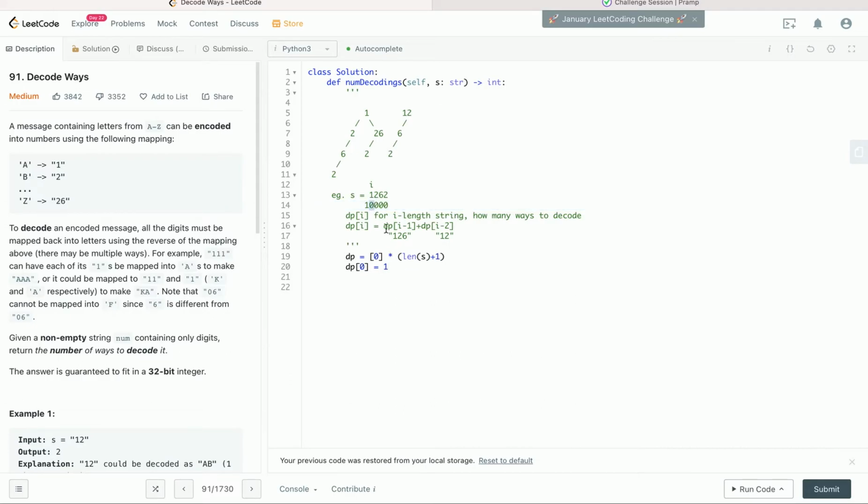If this number is from 1 to 9, this number can be 1, right? Because there is one way to decode one letter. But if your number has a leading 0, remember this case. Note that 06 cannot be mapped to F, since 6 is different than 06. So basically it means that if there are any leading zeros, the whole array will output 0, because there is no way to decode a number starting with a leading 0.